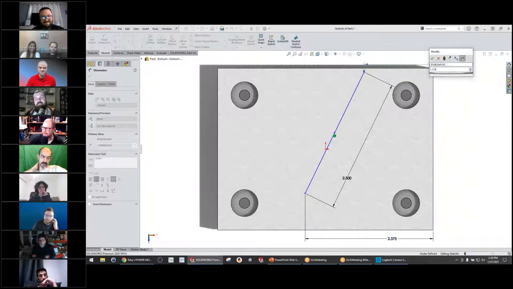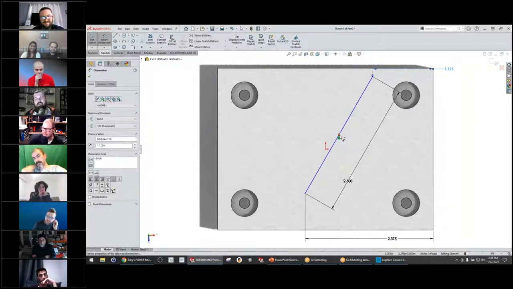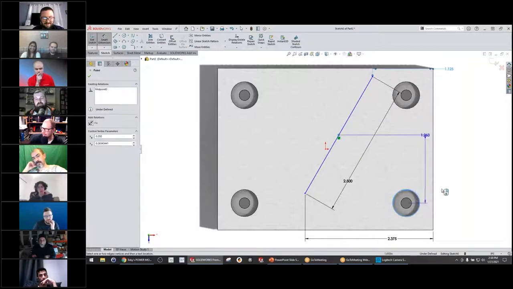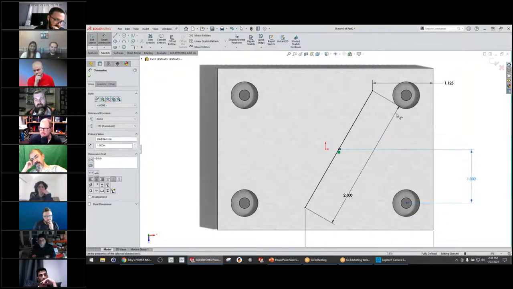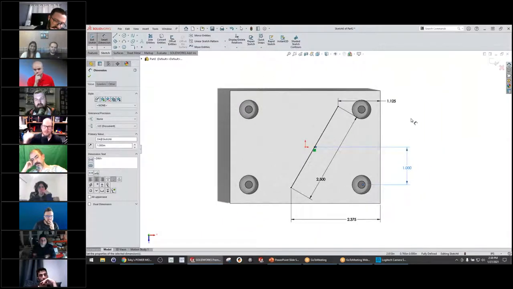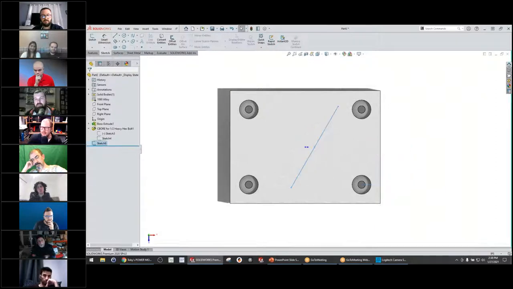Okay, so 1.125, and then we'll say here, from this hole to that midpoint is a dimension of 1 inch, very strange. So now that gives us the location for that tombstone shape. And a lot of times that'll be it for that sketch. A lot of times I'll rename this sketch something like layout for tombstone.